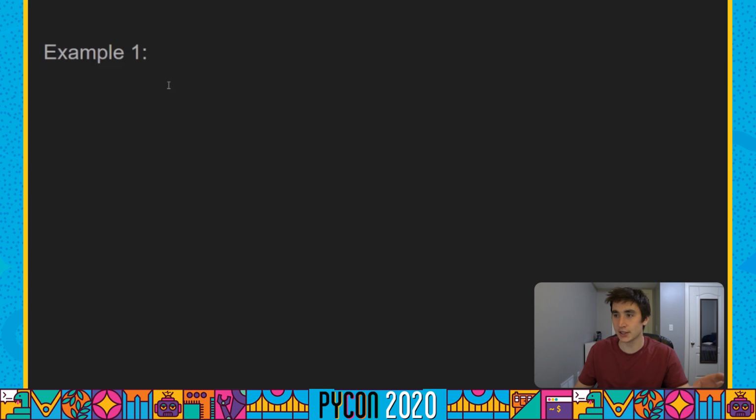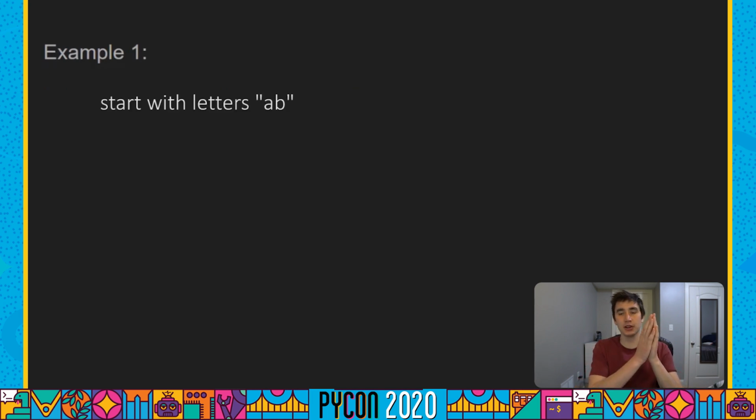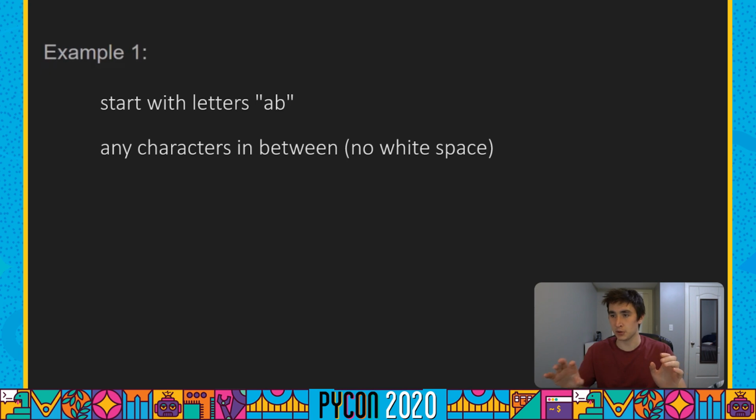So the example is, say we want to match a string that starts with the letters AB, and in the middle the string can have any number of characters. It doesn't matter how many characters it has, as long as there's no white space. We don't want any white space in what we're trying to match. And then it needs to end with the letters CD.